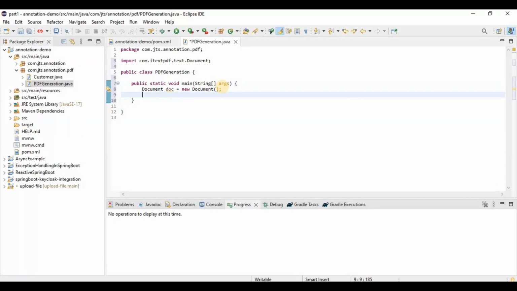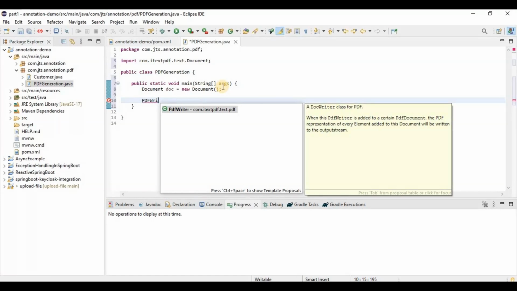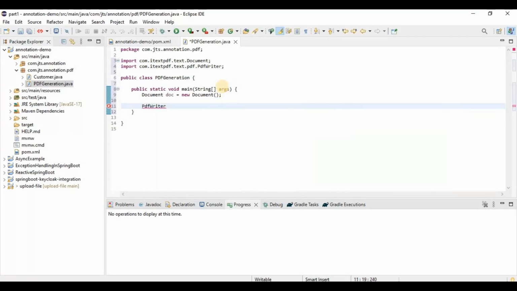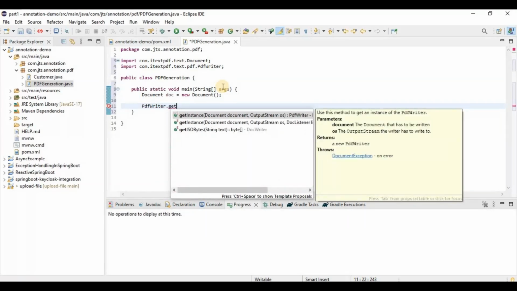Next, for writing the data into a file, we need to give the file name, the output stream, and we need to define that also. How are we going to define this? For that, PDFWriter is the class. This is also coming from iText, and we need to create this writer. It has a static getInstance, where we need to provide the document and the output stream.